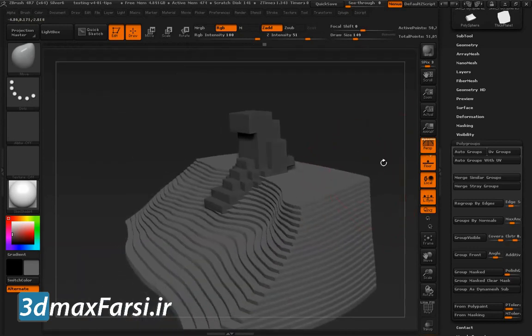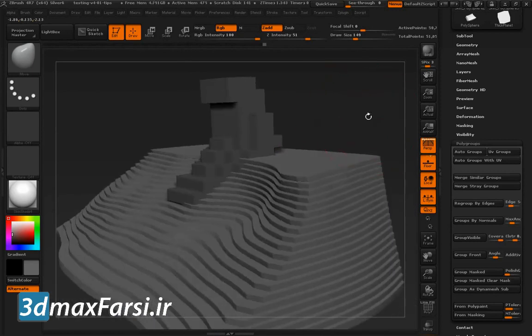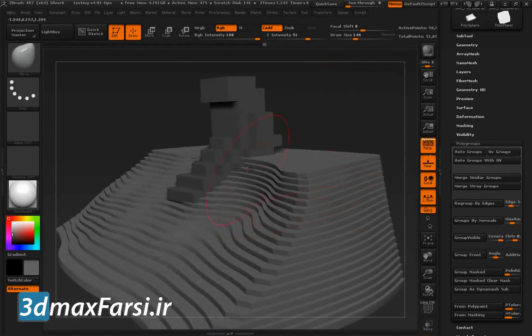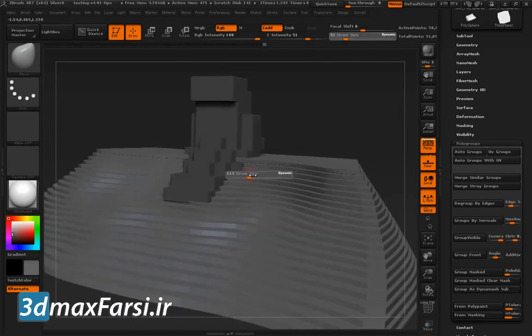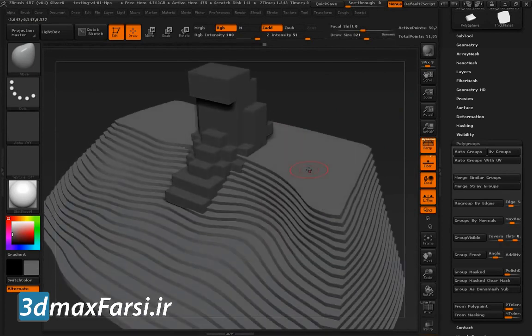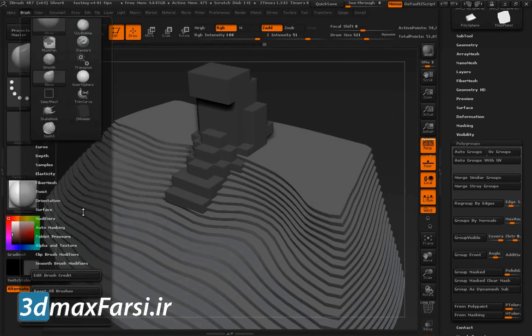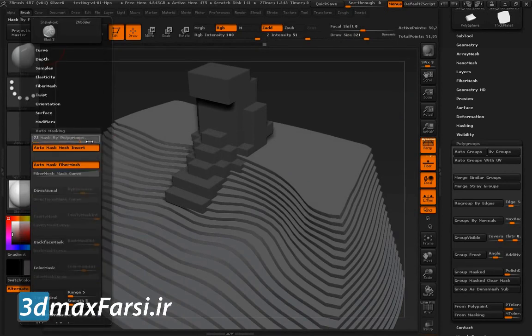Press F to frame that. There you go. So now we have started to already create some of that. We can now start to just mush it around if we wanted to. But the really cool thing is going to be when we come into brush and we go to auto masking and say mask by polygroups at 100.